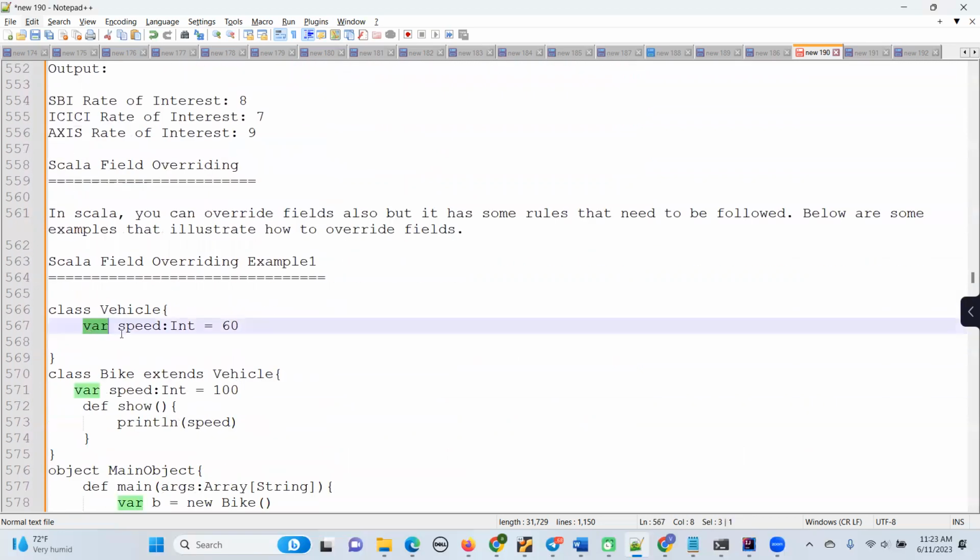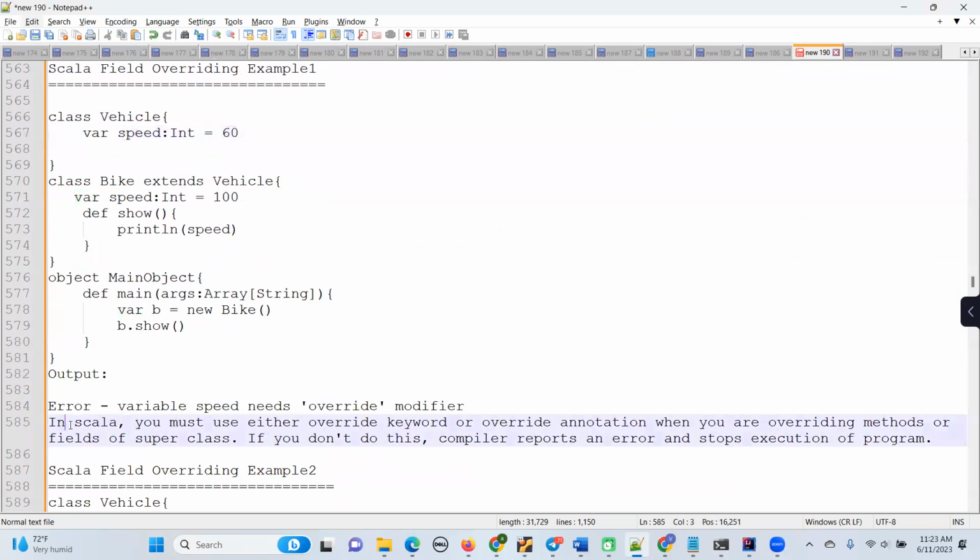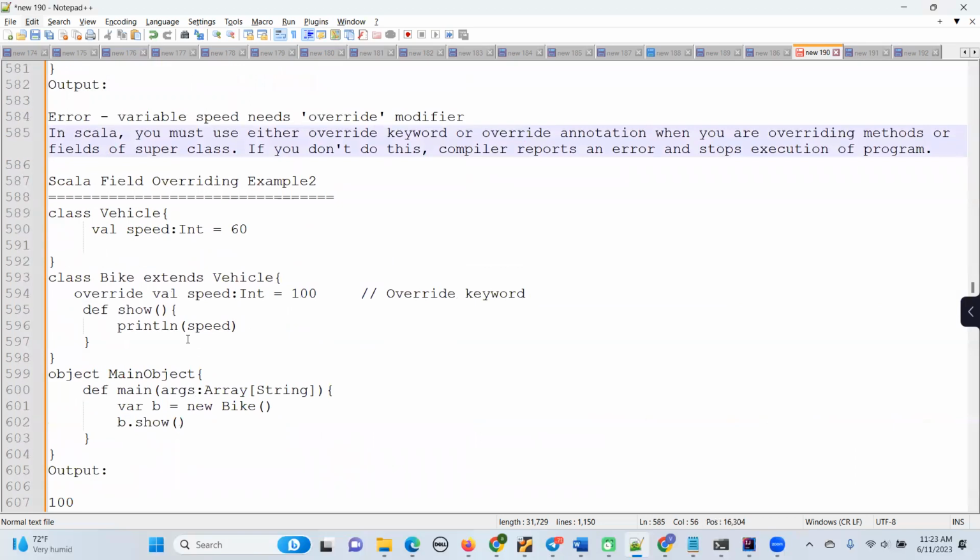Okay, so field overriding, like this one variable is defined. If I'm not using the override keyword, it will give me the error. So here we have to specify the override annotation keyword. Then it will override the value 60 to 100. The 60 value I gave, but my bike is 100.